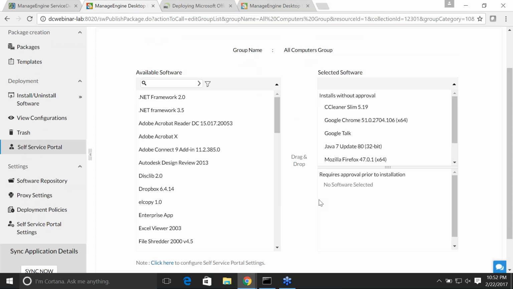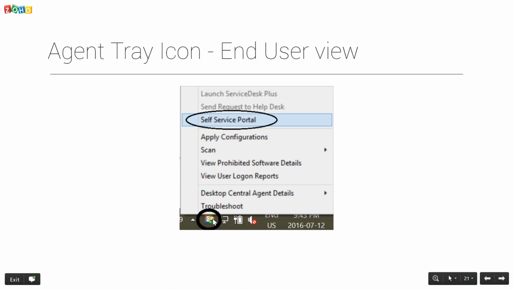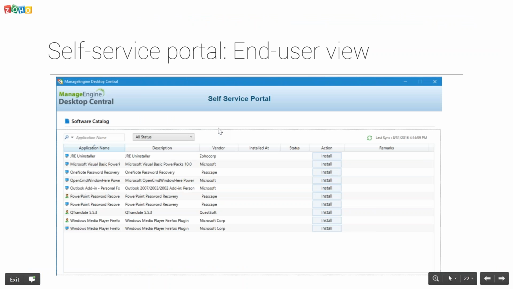Let me show you how they can launch it from the agent tray icon. If they right-click the agent tray icon, they will see all these options, including self-service portal. When they launch the self-service portal, this is how they see the end user view. It will show all these applications with install option. The end user clicks on install, and the package will be successfully installed on the client machine. So this reduces my involvement in creating tasks every time for these packages. I can take this to the next level.